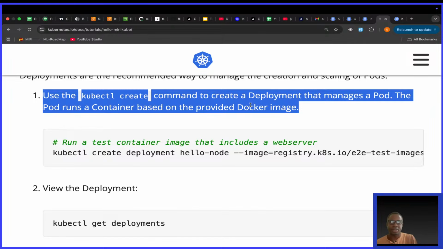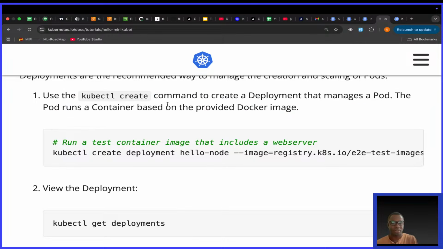So you're saying use the kubectl create command to create a deployment that manages a pod. The pod runs a container based on the provided Docker image. So a container is simply a running image. So we're going to use kubectl create to create a deployment. And a deployment manages a pod.